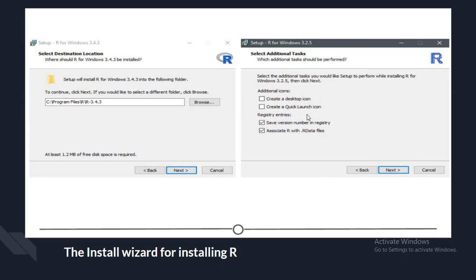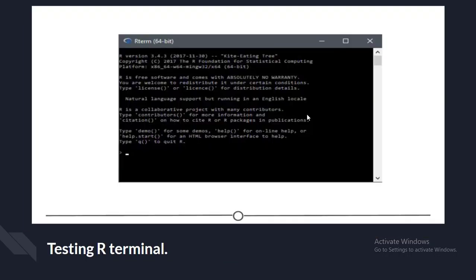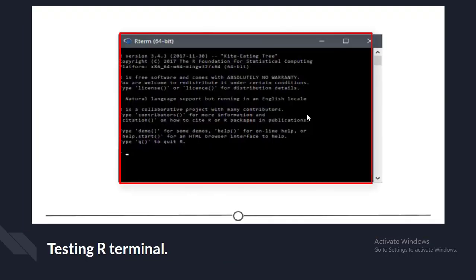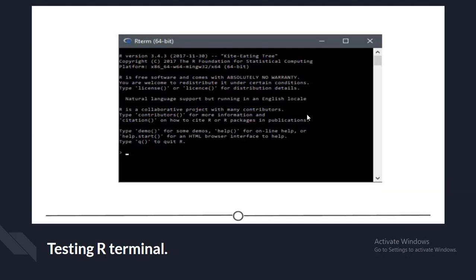Test that the installation worked by opening R for the first time. If your terminal looks like this, it means that R is running. Congrats, you have installed R now.